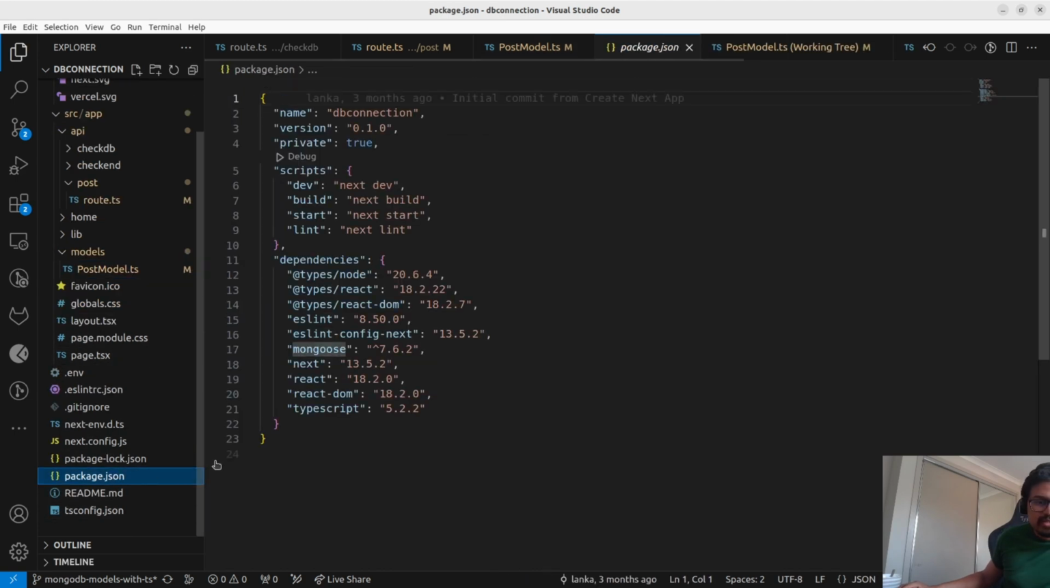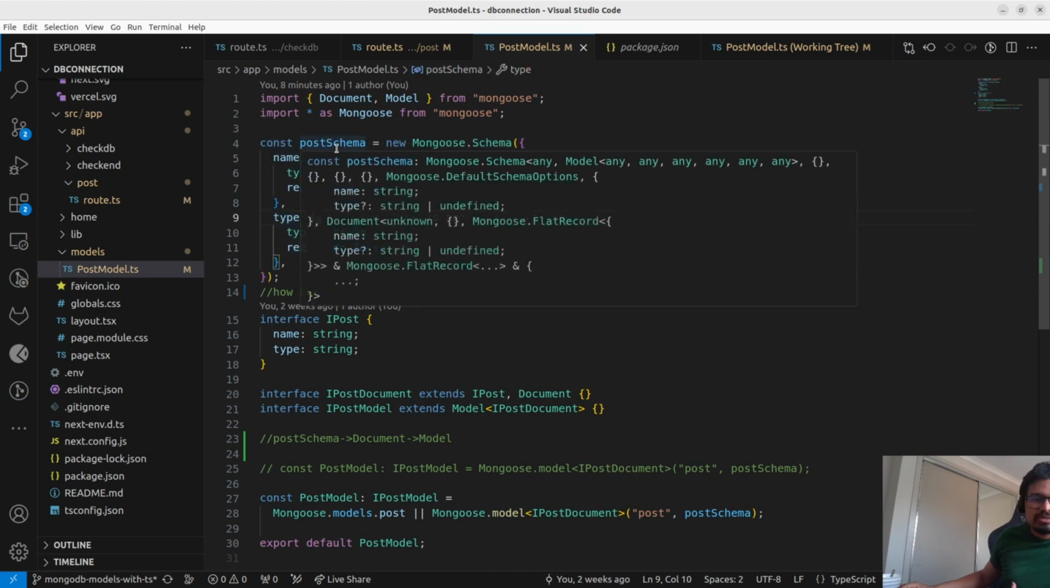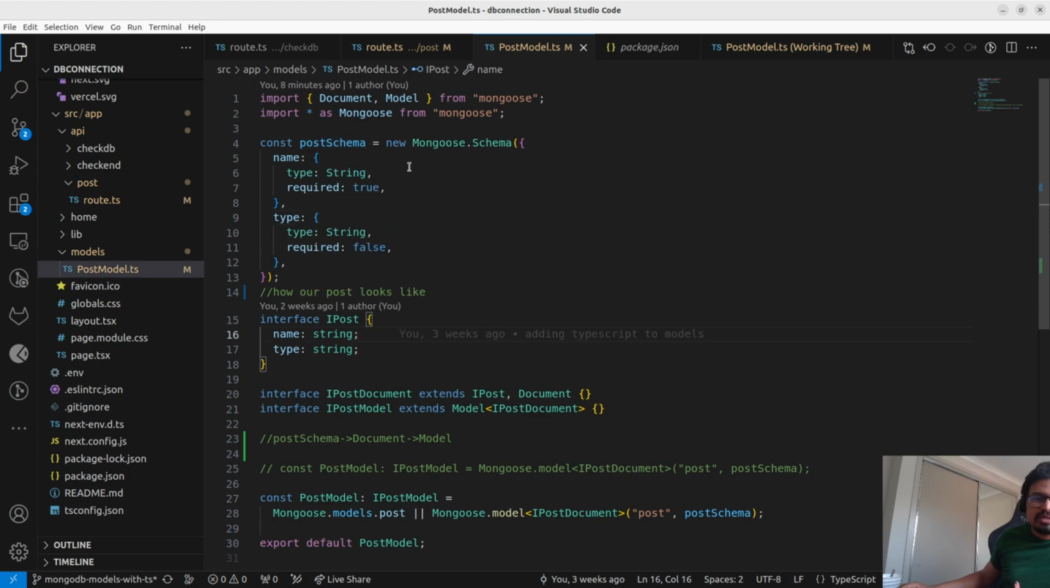If we go to the package.json, you can see I have installed Mongoose version 7.6. And first of all, as usual, I have created my Mongoose schema. So I think you guys are familiar with this step. Here I have created this post schema, simple JavaScript, using the new mongoose.Schema method, and I have two properties called name and type.